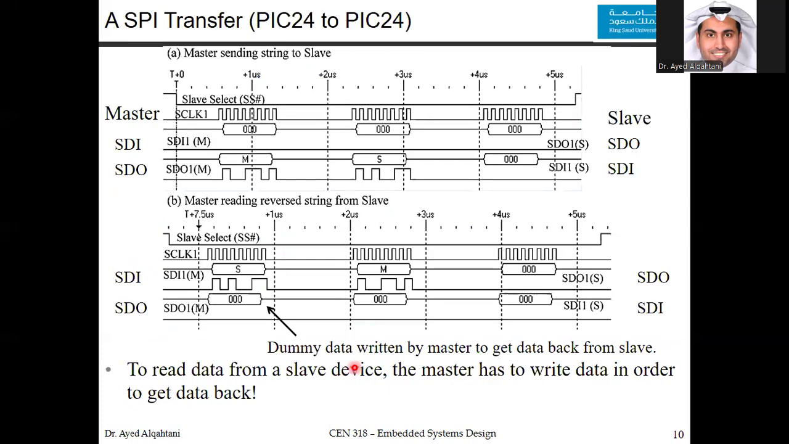This is an example, and you can see here the transmission initiated by the master. The master controls everything. The slave just follows whatever the master is doing. So here, the master is sending a string to a slave. The master sent the message. There are actually only 3 letters here, or 3 bytes. The master sends on the SDO M, and then it sent S, and then it sent the 000 indicating the end of message. The SDO of the master is connected to the SDI.